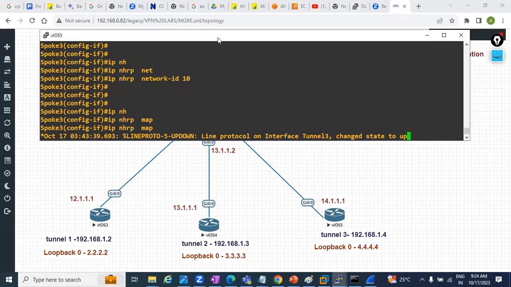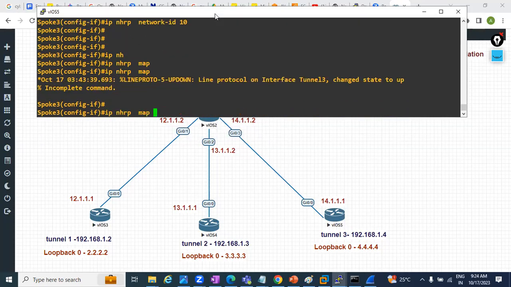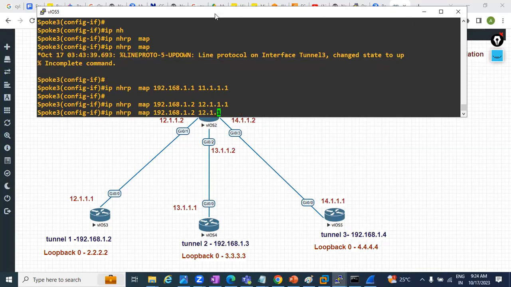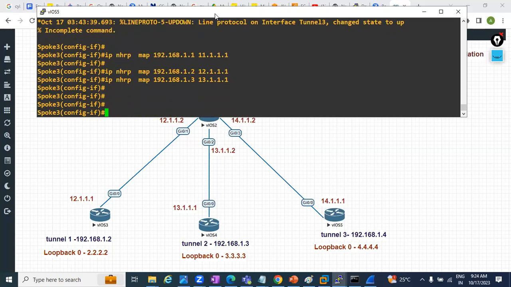First of all, let's go to the hub. So who is my hub? 192.168.1.1, how to reach? 11.1. This is hub, sorry. Now spoke, who's my spoke 1? 192.168.1.2, how to reach? 12.1. Now spoke 2, who's that? 192.168.1.3, how to reach? So this is for the unicast.